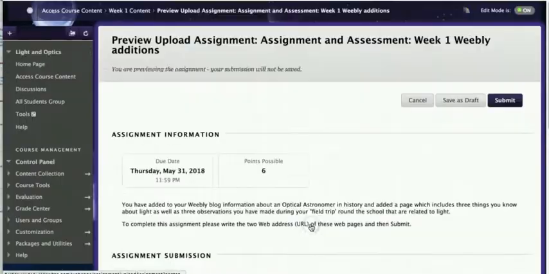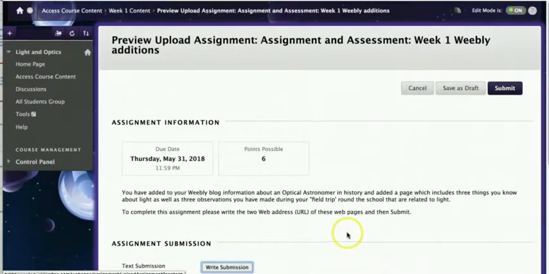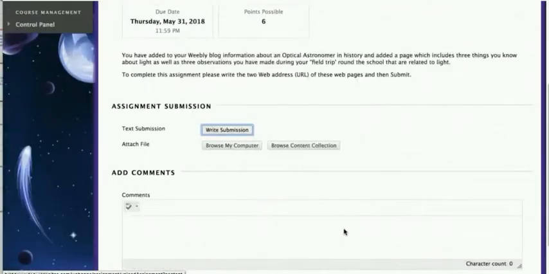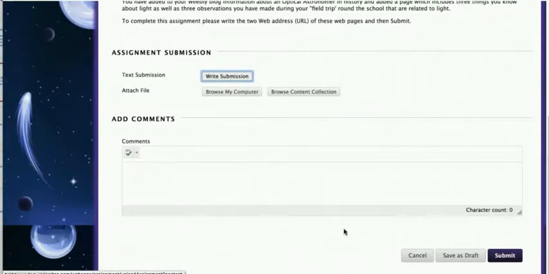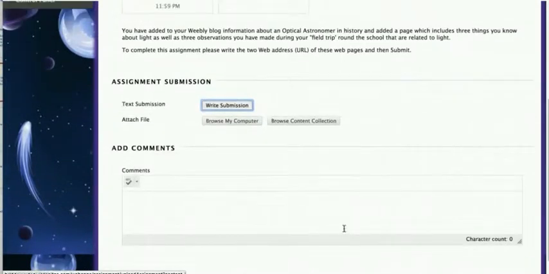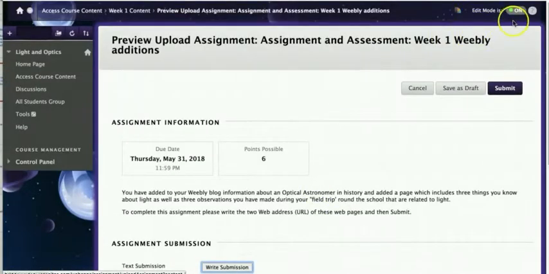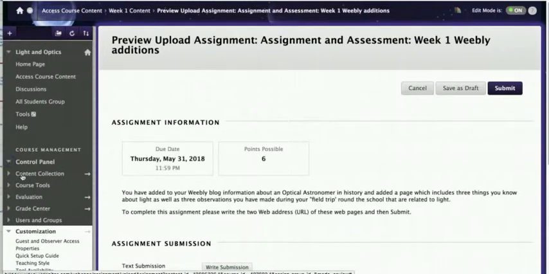Then there's an assignment with an associated assessment, where one submits the URL of the web addresses of the information posted in the WBLE blog. And one can actually have the configuration of the assignment and talk about the assessment. Let me show you the assessment from the control panel.